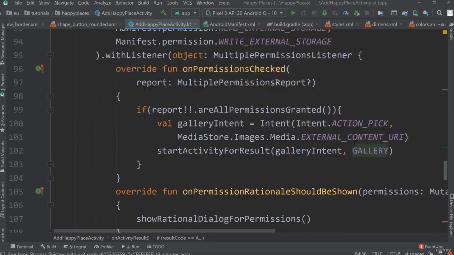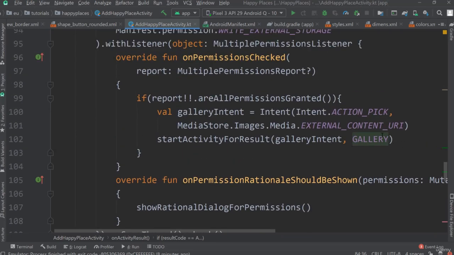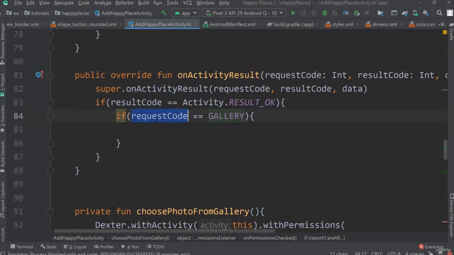If that's the request code, and that is, by the way, the code that we passed in here when starting the activity for result, because we can start multiple activities for result, right? And each of them will, of course, give us different results. And here we want to start the gallery intent and use this gallery code, so this request code. And if that one comes back, so if the activity result is from that call, then I want to do something else than when I, for example, start an activity for result with a camera, just as an example, where I just would take an image.